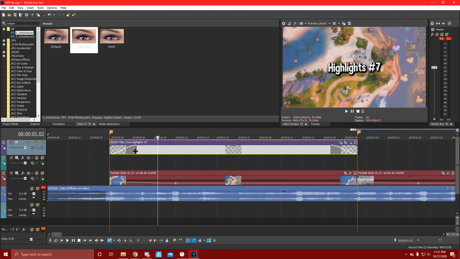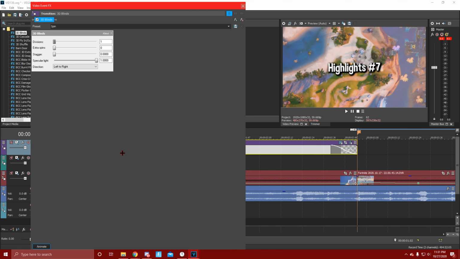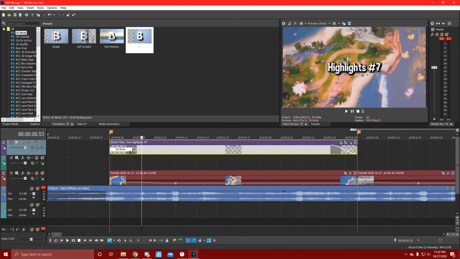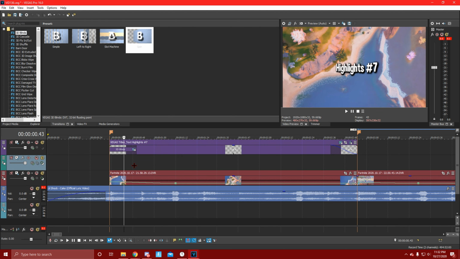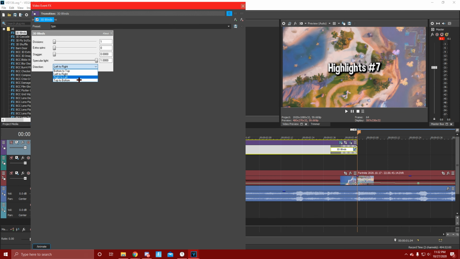All right. So what you're gonna want to do now is go to transitions, go to the top. It should be at the very top, 3D blinds, okay, and then go to spin. Okay, now drag spin into the fade. Boom. All right, and make sure this says left to right for the first one. So as you can see, it drags in from the left. Boom, like this.